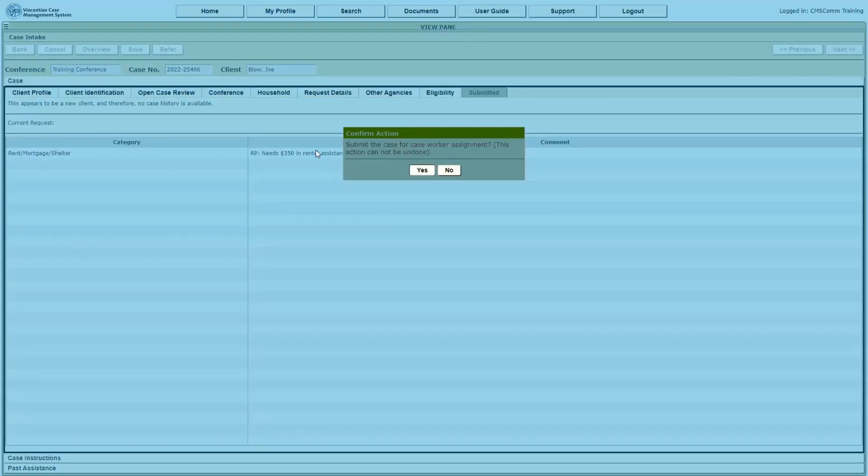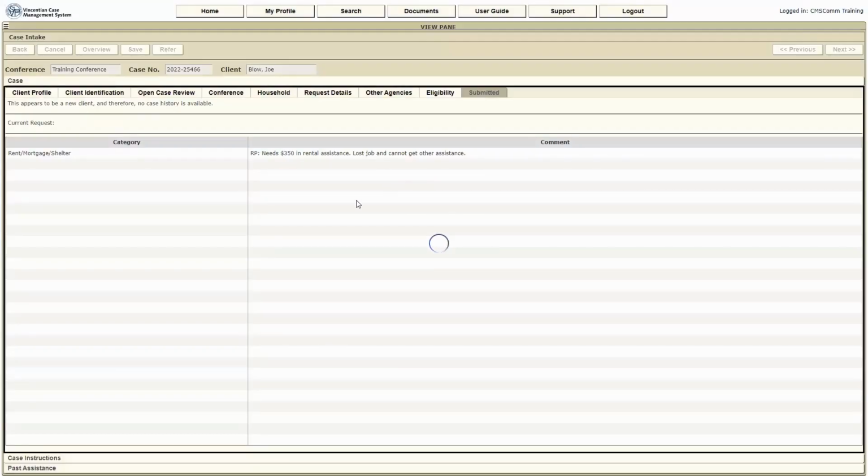So go back to case, and now you're ready to select next, and it will have a pop-up that says submit this case for caseworker assignment. This action cannot be undone. You say yes, you're ready for caseworker assignment.